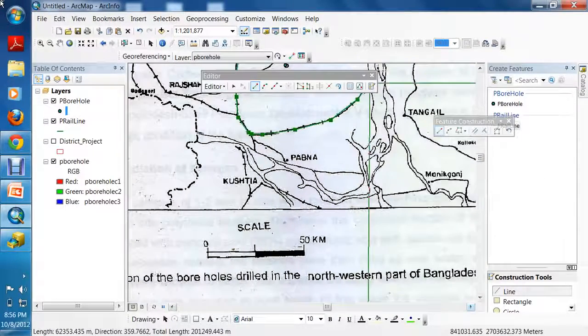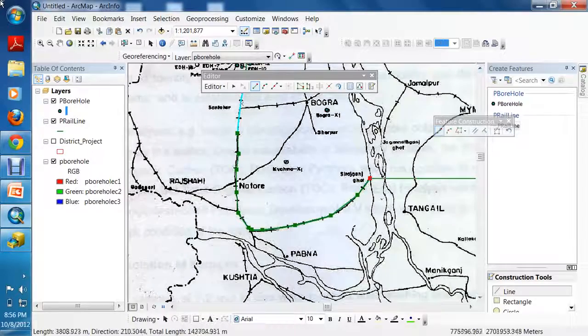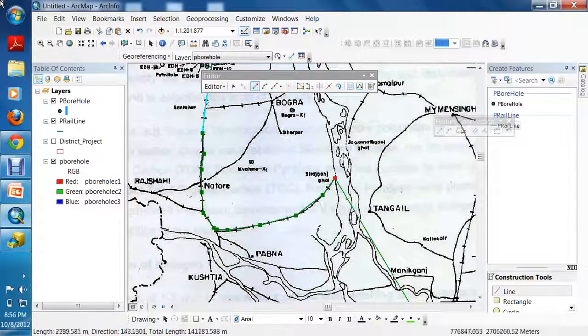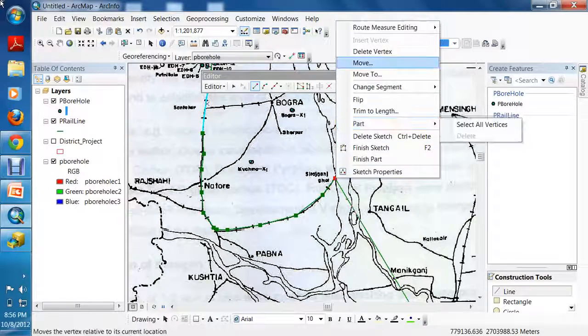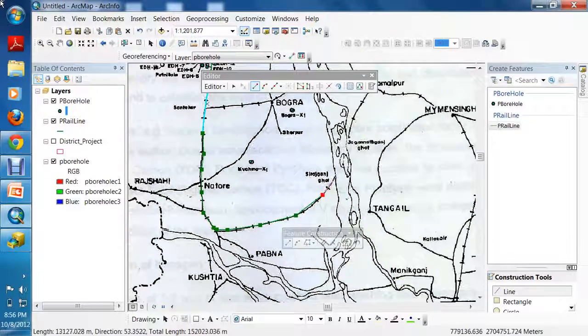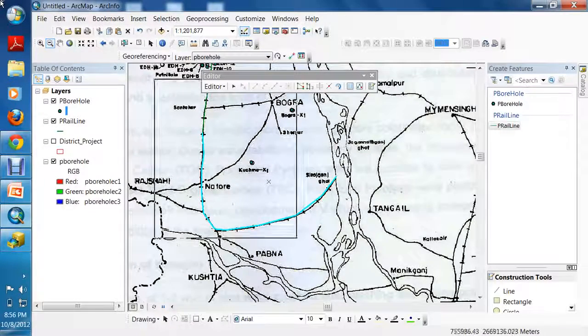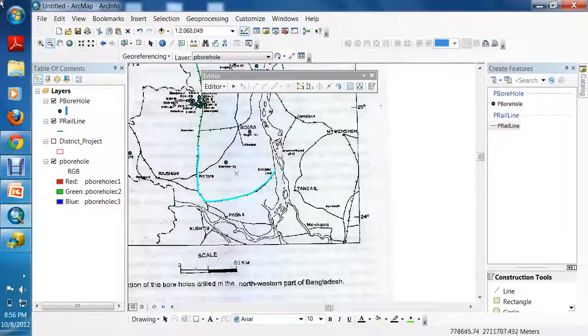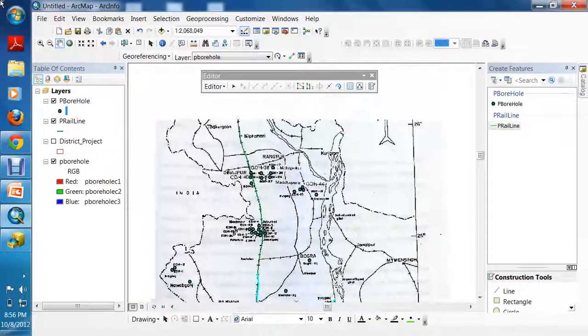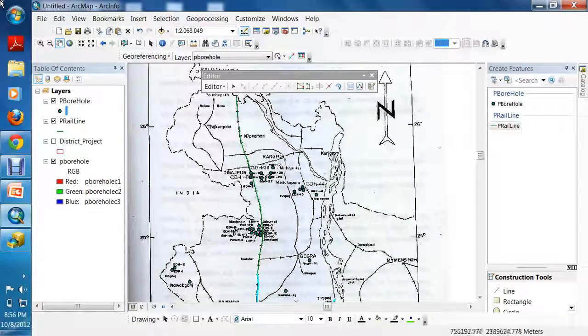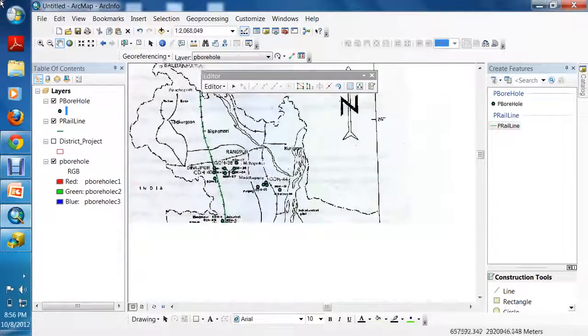So for perfection, you need some patience. Okay, so I think we made some error. If you want to delete this, delete. So we have to right click, double click here. So we are finished. Okay, so this is the way how to digitize your map. So we are digitizing, right? So you need some time. You need your patience to get the whole work done.